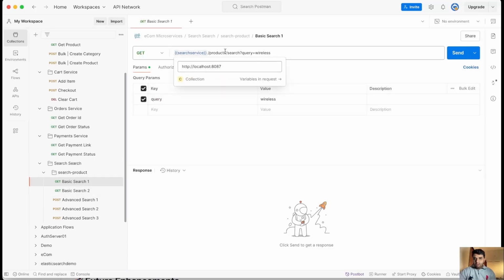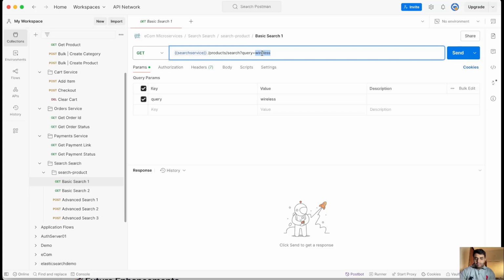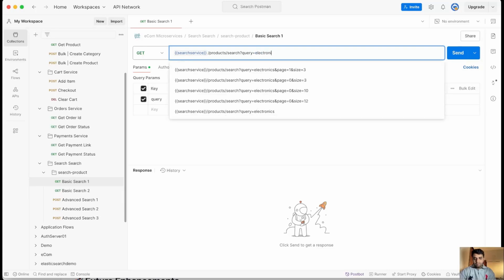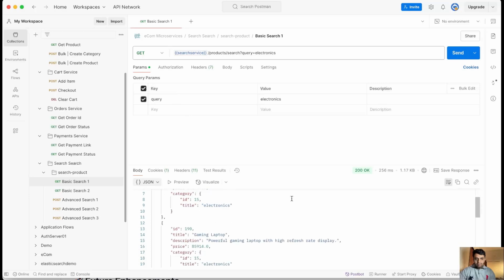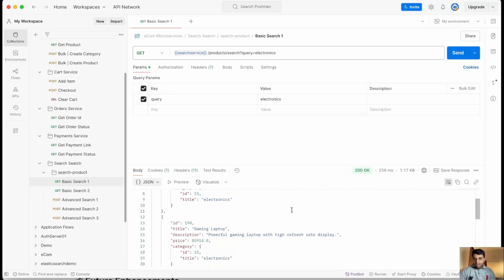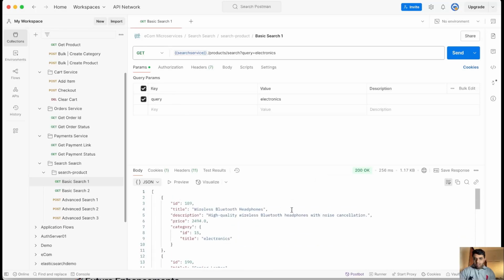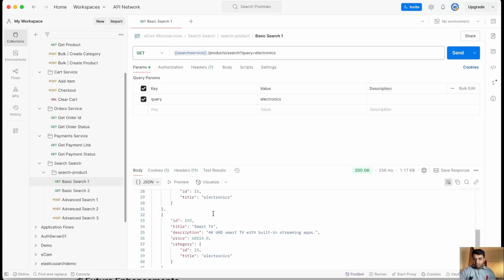For basic search 1, I'm going to search for products under electronics and hit send. Yes, I have 200 OK and a list of products coming from Elasticsearch. Most importantly, no authorization is required since it's a public URL. By default, we get the first 5 results based on the order ID: 189, 190, 191, and 192.